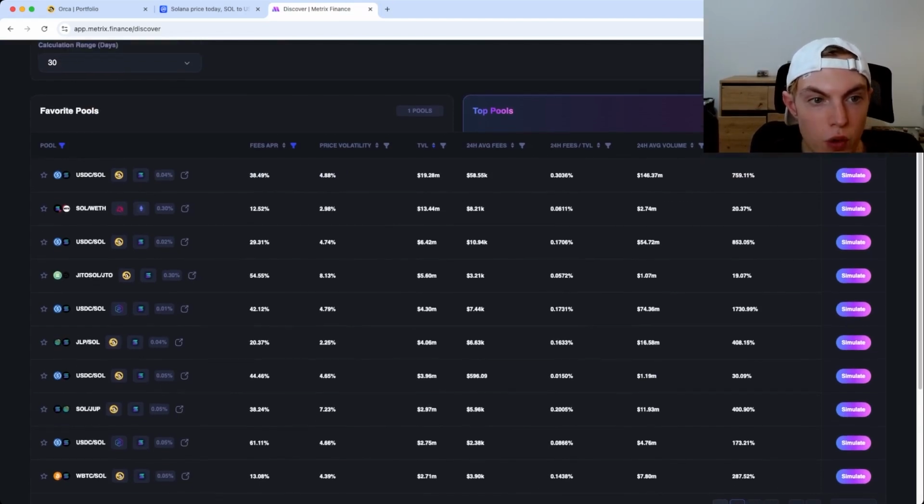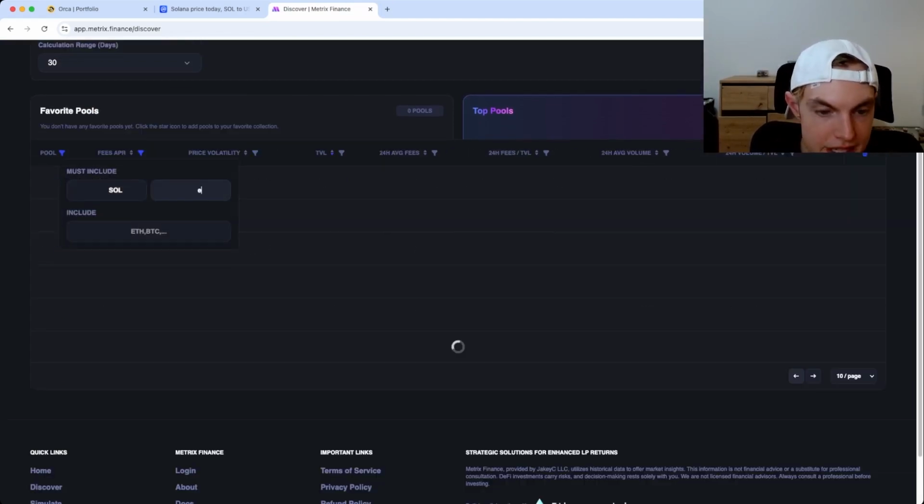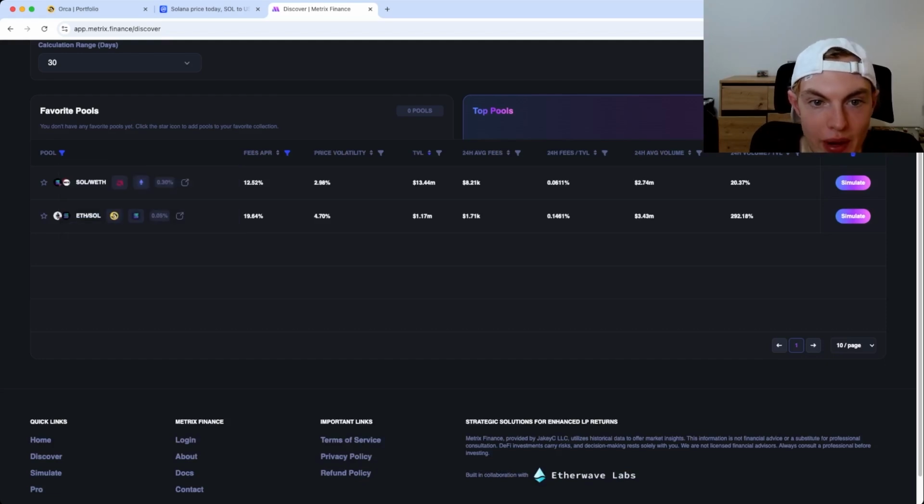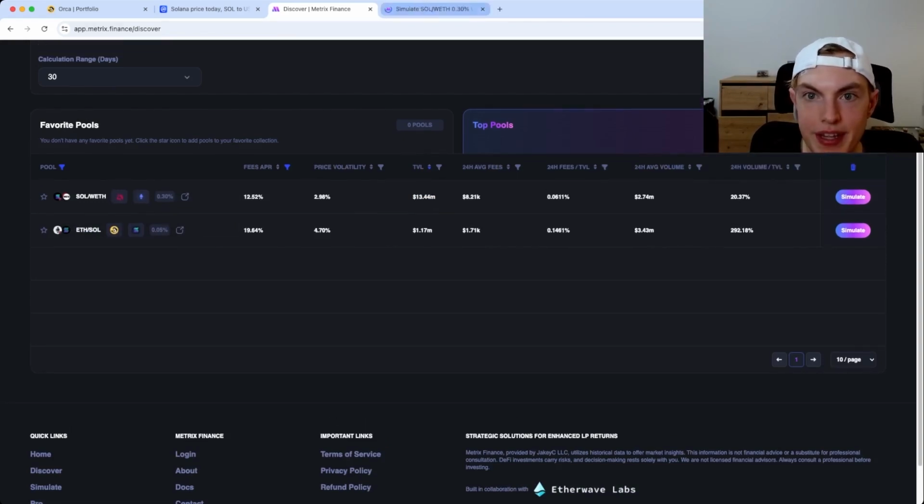Now I want to look for another blue chip pair. Let's go ahead and look for Sol to ETH. So I'm going to see if there's any pairs that have Sol and ETH. All right, here we go. Sol to wrapped ETH, and we have ETH to Sol. This one has much higher TVL, so I'd be more interested in this one. So I'm going to go ahead and simulate it in a new tab.